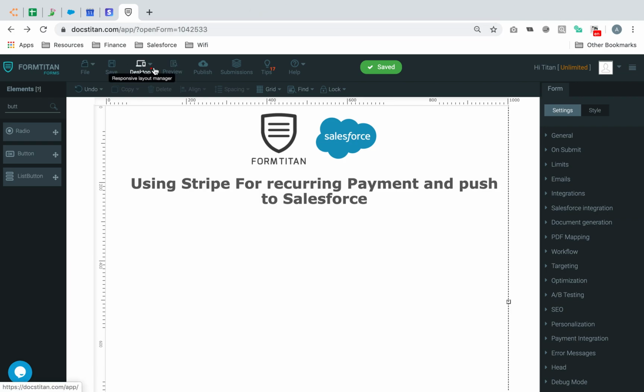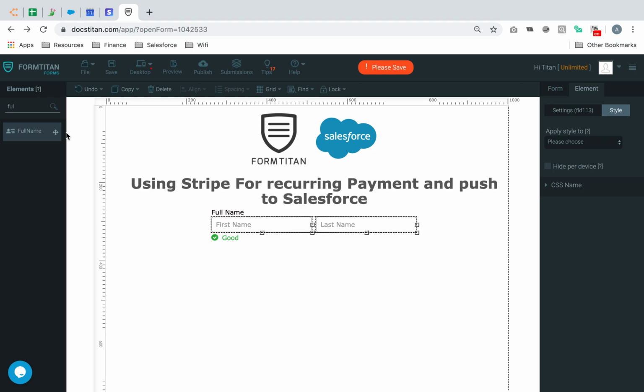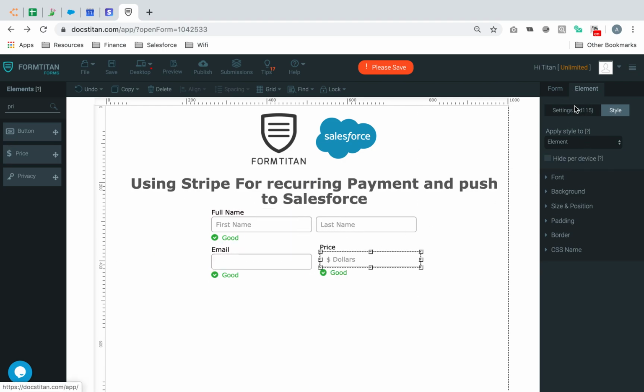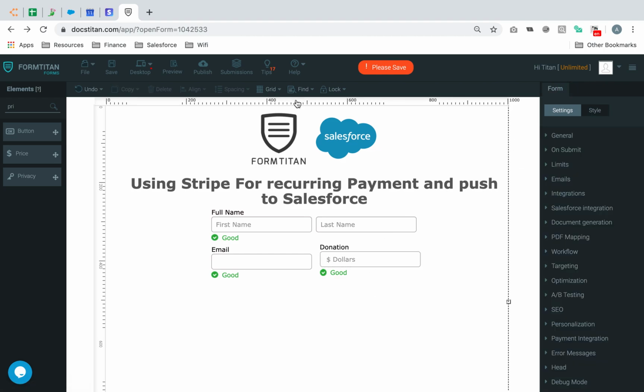What we'll do is let's create some fields like full name. Let's get an email. And then let's get what we call a price element. And we'll pretend this is a donation form and someone's donating us some money. So let's call this donation. And I'm going to tell you how this works.